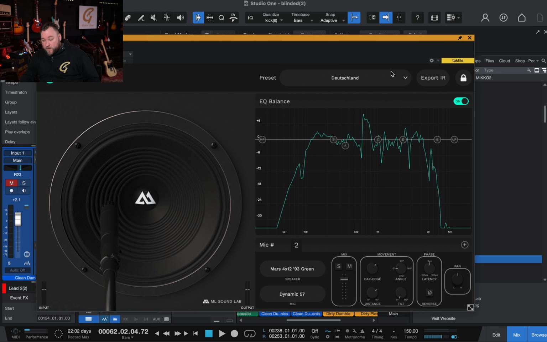Oh, and then also you've got this export function. So once you've made an IR and you are happy with it, if you want to, you can export the IR. You can then load it back into other instances of the software. You can load it into other softwares that support IRs, and you can load it into hardware as well. So I can load it into Fractal software and load that into my Fractal. So if I make an awesome IR on here and I want to use it live and use the exact tone that I recorded live, I can then load it onto my Fractal, take that out and gig it all over the world. Really, really useful, really, really powerful.